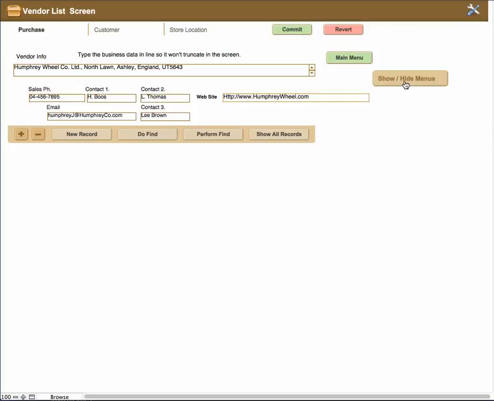You also have the show and hide button in case you need to use the menus on the iPad or on the server or on your desktop. You can use these go forward and backward buttons. Obviously, you would use the new to add a new vendor. You can do finds in here to find a specific vendor and perform the find. And normally, if you're leaving this area after you've done a find, always click the show all records to return all the records back into the system so the next person coming in can see all the records.